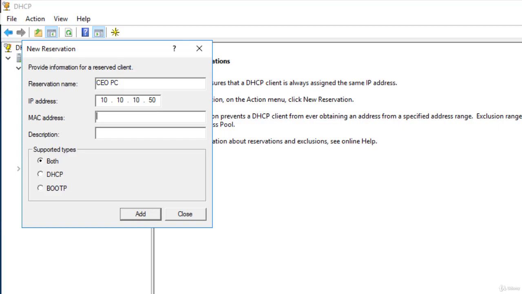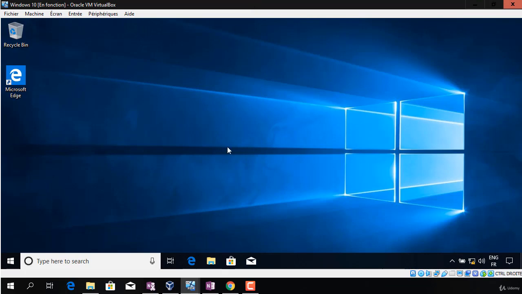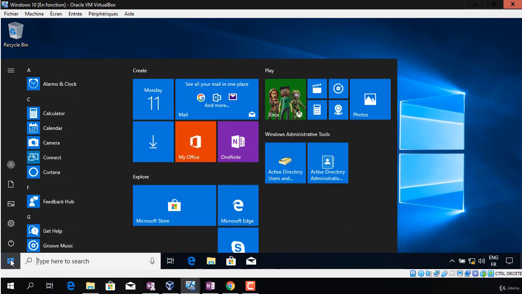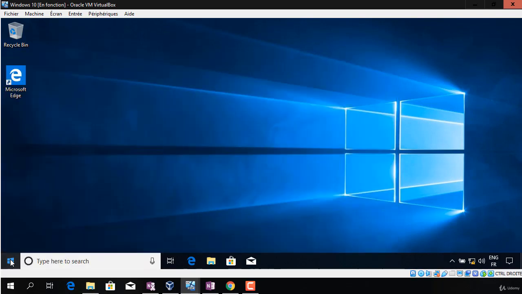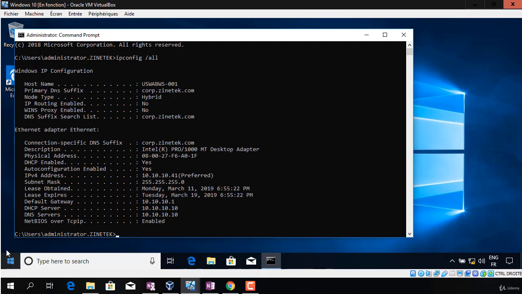Let's bring the Windows 10 machine in front of the screen. Let's open the command prompt. I will type the ipconfig /all command. And here is the MAC address. I will select it and hit the Enter key to copy it into the clipboard.